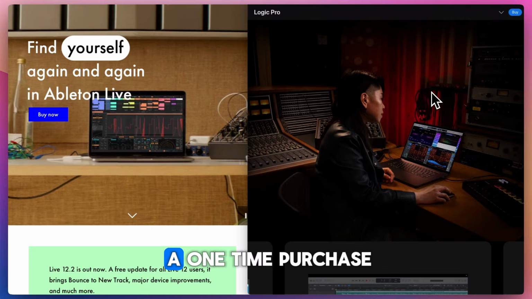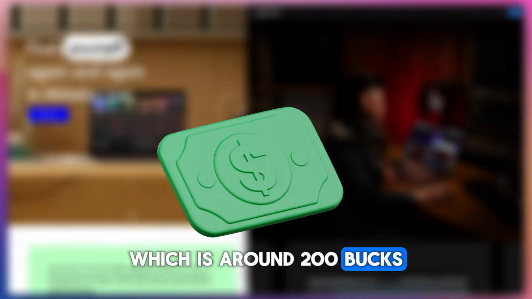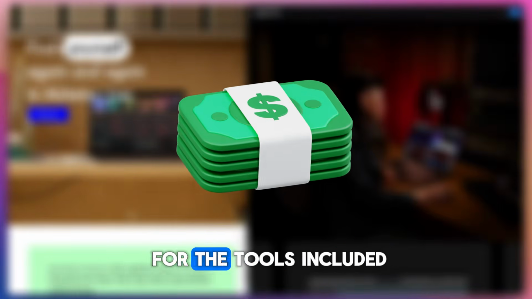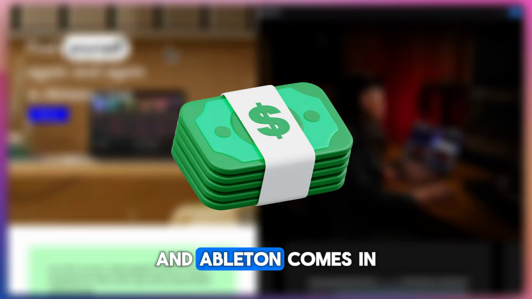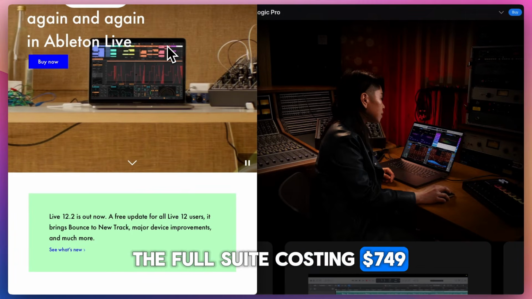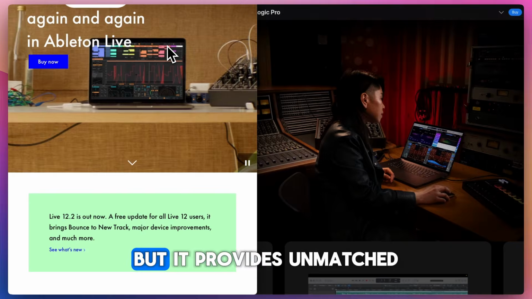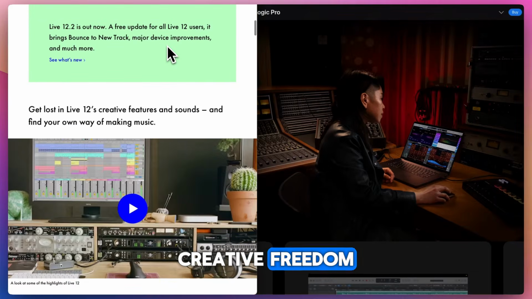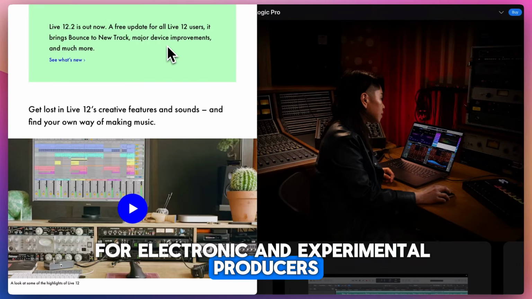Logic Pro X is a one-time purchase, which is around $200, which is incredible value for the tools included. And Ableton comes in 3 tiers: Intro, Standard, and Suite, with the full Suite costing $749, but it provides unmatched creative freedom for electronic and experimental producers.